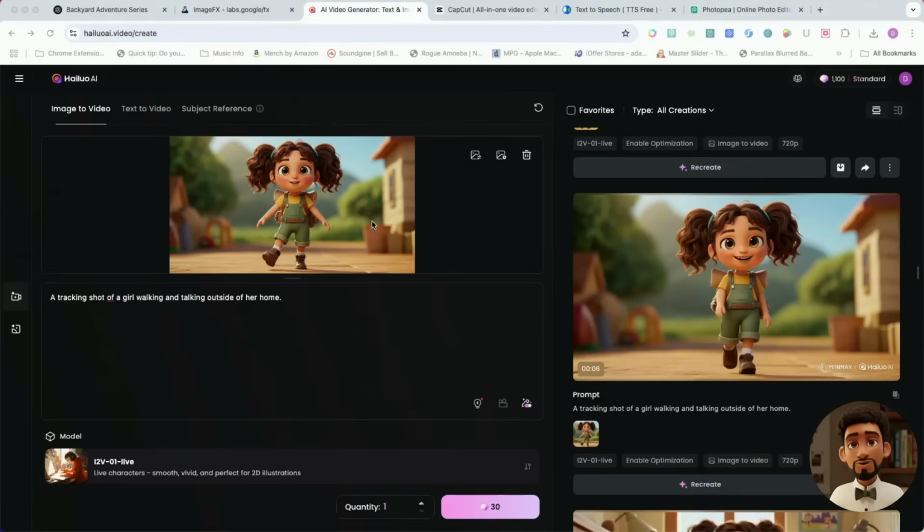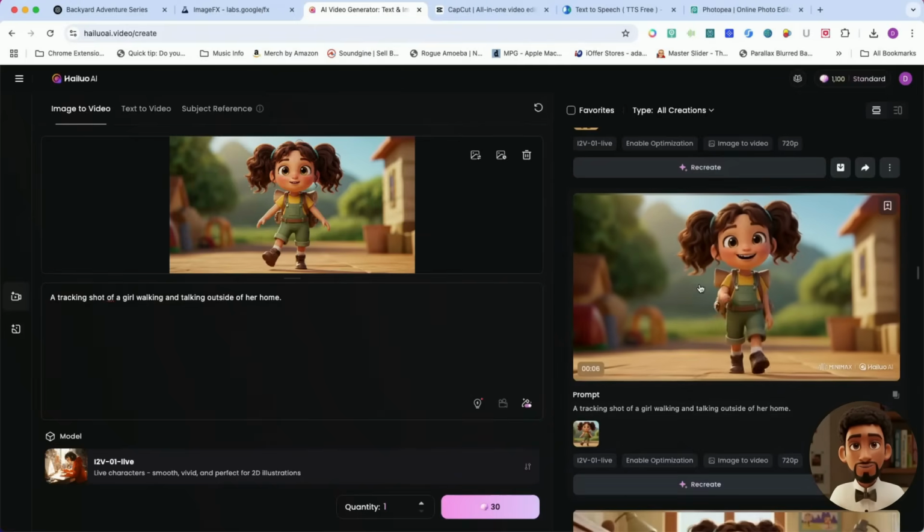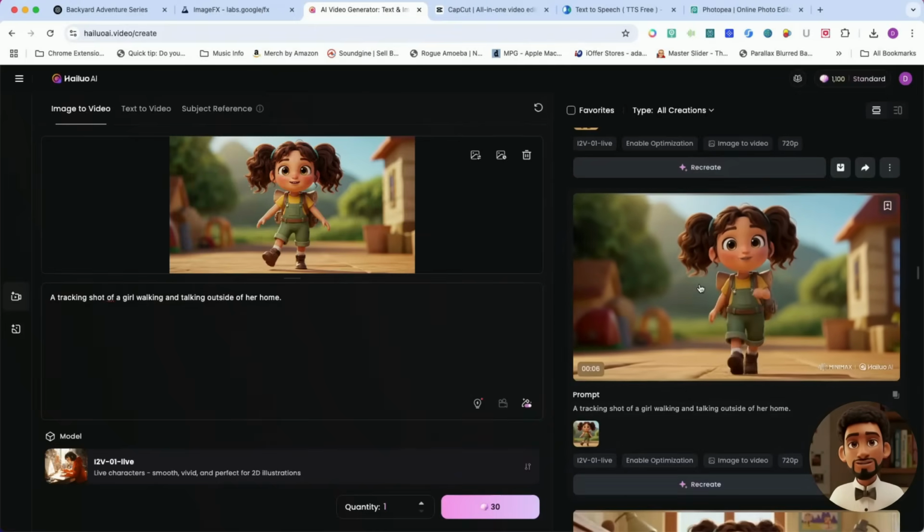Okay, guys, I've already dragged and dropped in the next image, which is Lily, outside of her home for scene 2. Also, guys, in the prompt, I start off by saying a tracking shot. This will keep Lily in view while she's walking.